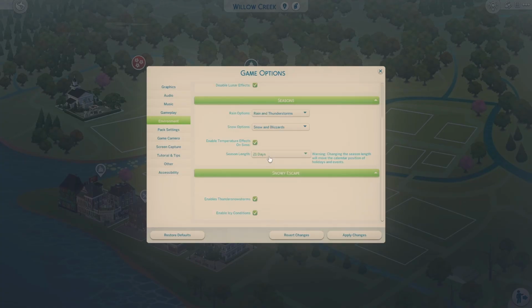And some in-game settings that I have that may be different from yours is mainly the environment, set to 21 days. This is usually 28 days, but I have a mod by Little Miss Sam which changes this to 21 days, so each season is 3 weeks long.